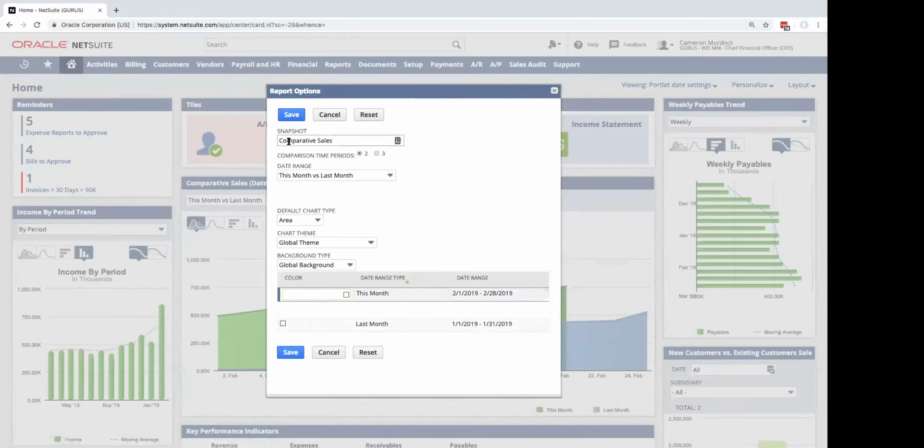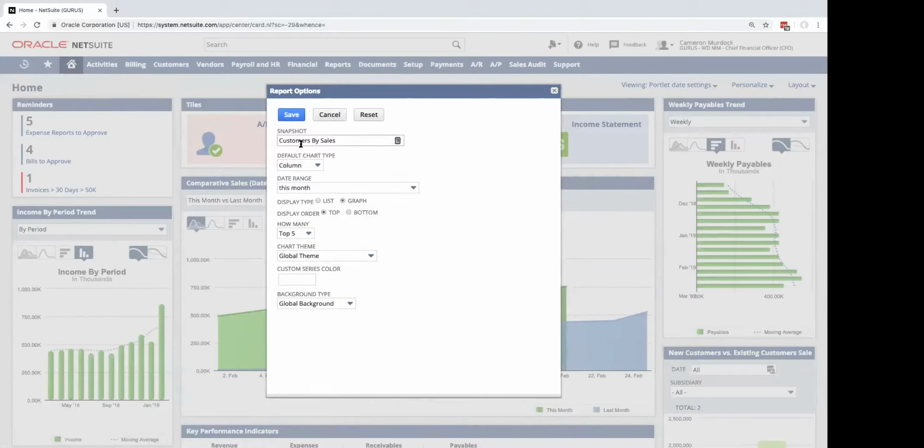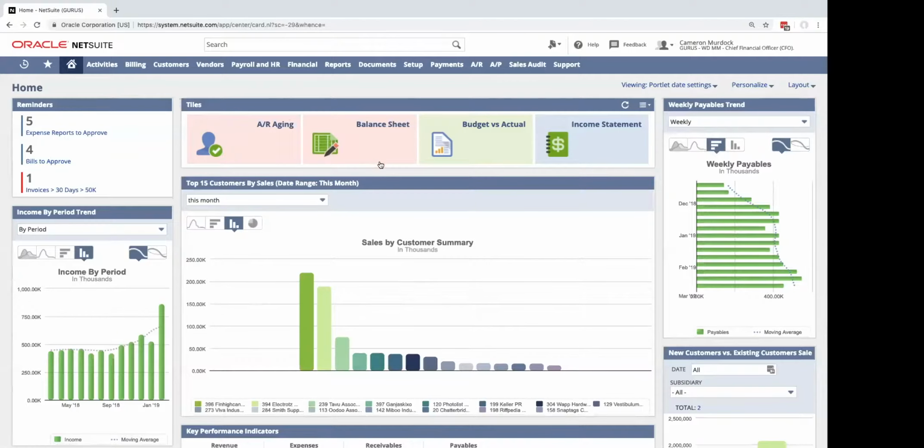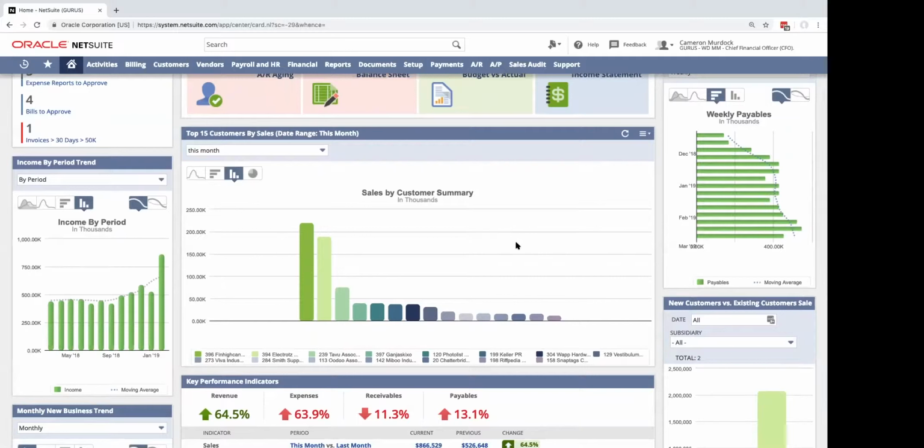Now, we have a lot of different snapshots to choose from, but I'll just show you how to quickly get into the customers by sales report. You can see that I can choose the type of chart, the date range, and down here I'm going to actually look at more than the top 5. Let's look at the top 15, for instance. And I'll save this. And in real time, I can see my top customers by sales in thousands.